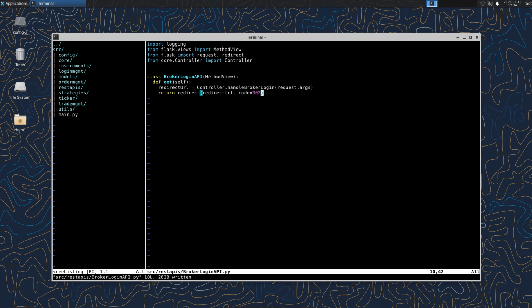BrokerLogin API then issues an HTTP redirect response to whatever URL controller handle broker login returned, typically the broker's login page or the framework home URL with a logged-in flag. This keeps all broker-specific auth mechanics in controller and the provider adapters while providing a simple HTTP entry point the UI can call. Other components like base order manager, Base ticker, holdings API, and positions API obtain the authenticated broker handle later via controller, get broker login, and therefore depend on broker login API having completed this flow.